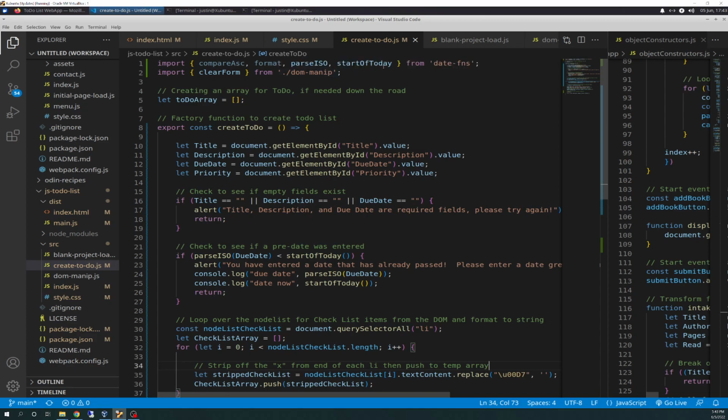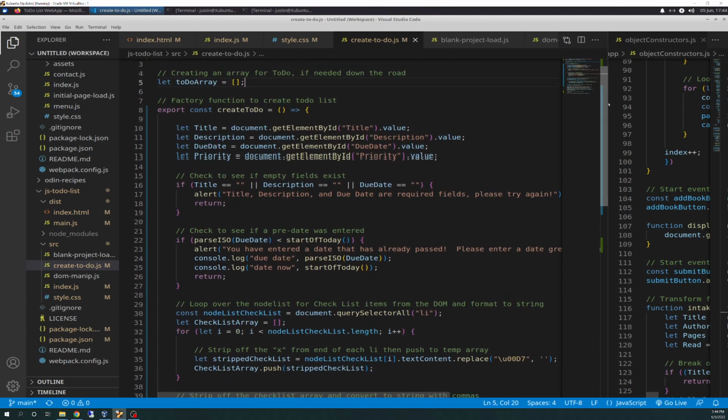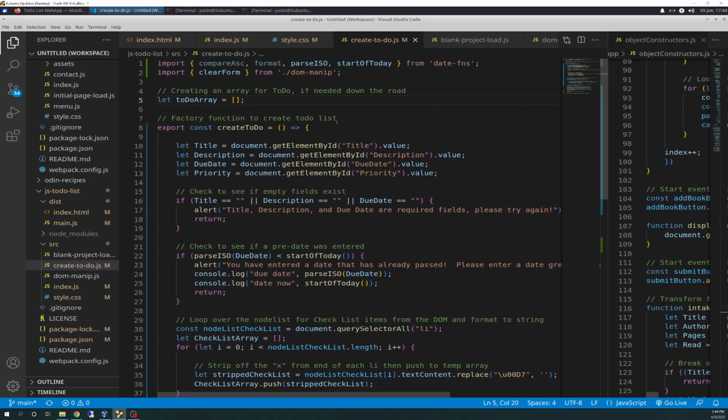I have also added parseISO and startOfToday, which weren't part of the documentation but came through my research. As I get into the code and the logic, I'll show you why I use them and what they're used for. I'm skipping this top part, which hasn't changed at all. We're creating that array there. I still am not sure I'm going to use it yet. I haven't gotten to that point.